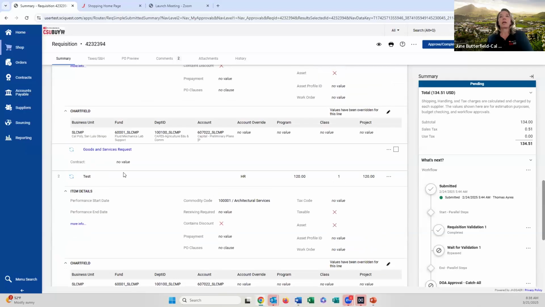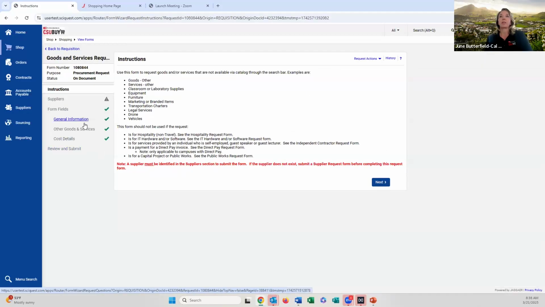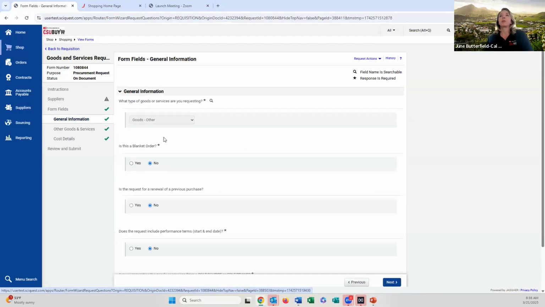As a procurement specialist, I may want to go ahead and view the questions that were answered in the form. We can do that by selecting the hyperlink form and navigating to view how the questions were answered by the requester. I like to go straight to the actual general information right here, and we can view.